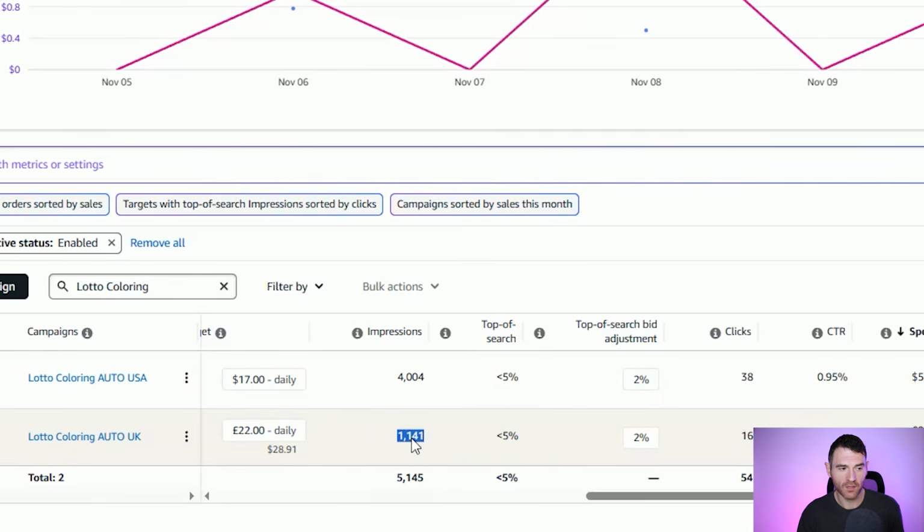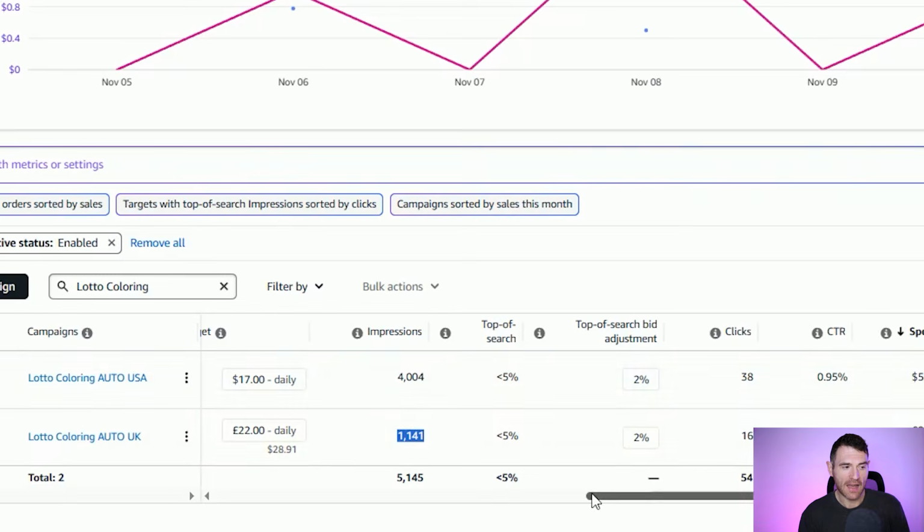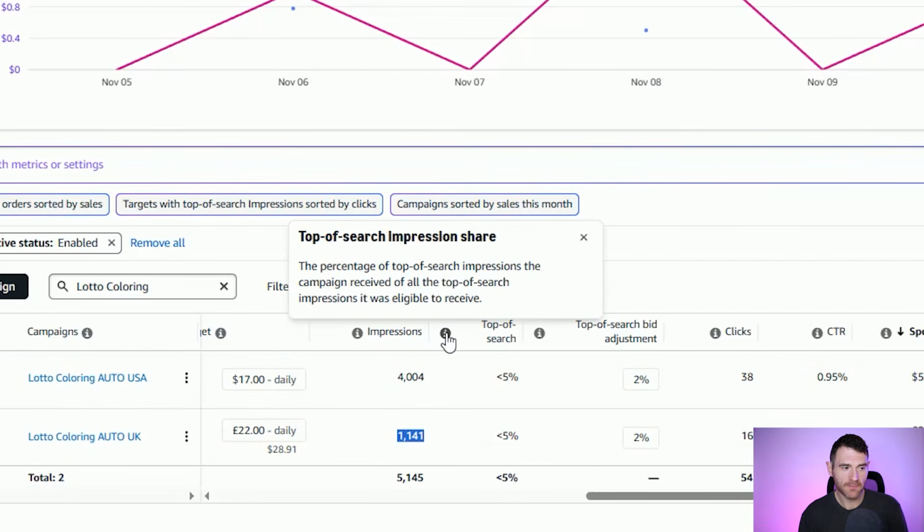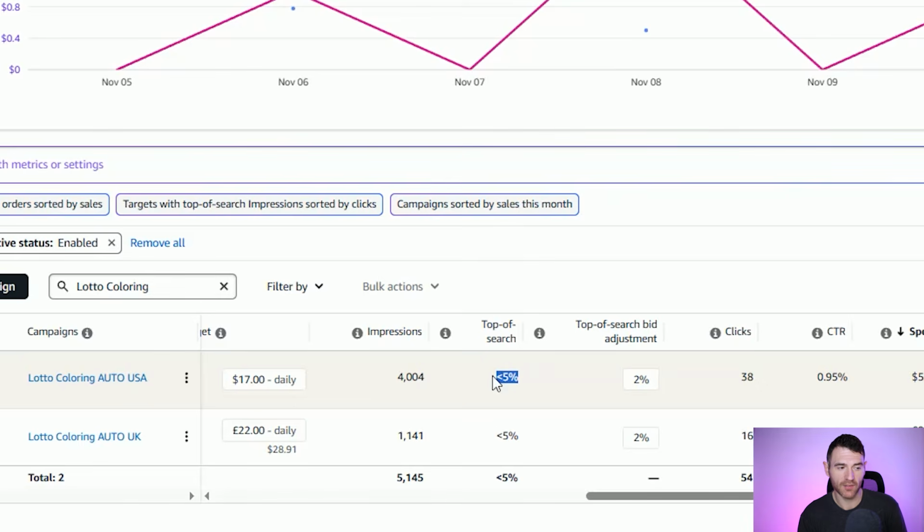1,141 times. You can see here I've got a very small top of search bid adjustment. And so what top of search is, that's that top of search placement that we saw earlier. And top of search impression share, that is how often it's appearing in those top of search placements. So you can see here on both of these, they're appearing less than 5% in that top of search spot. And generally, the lower your bids, the less you're going to appear at the top of search.